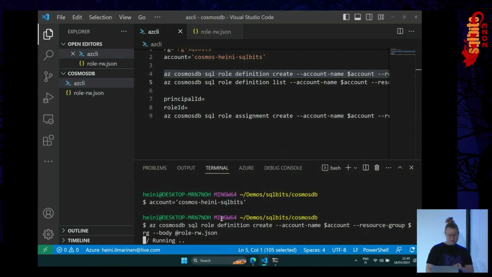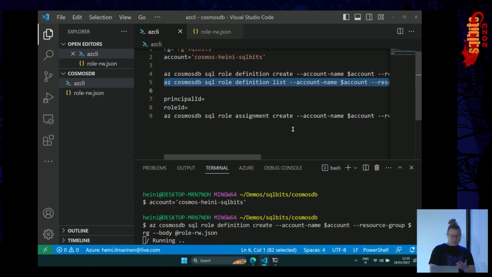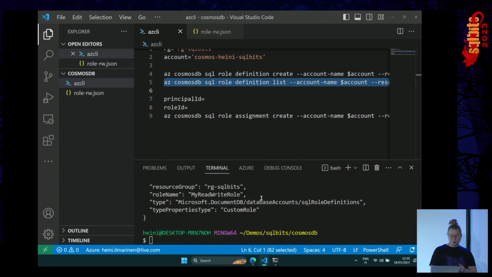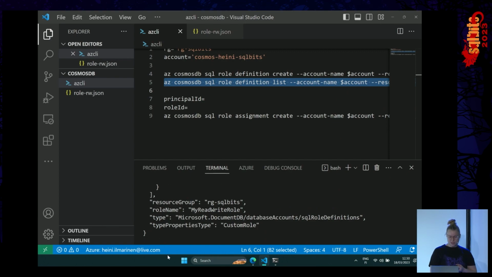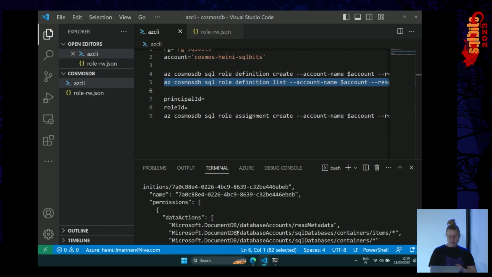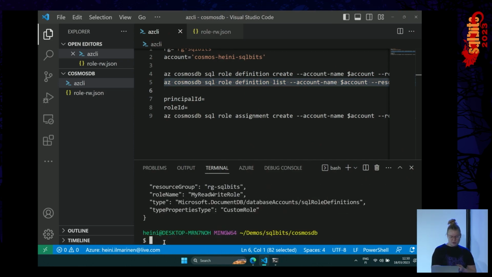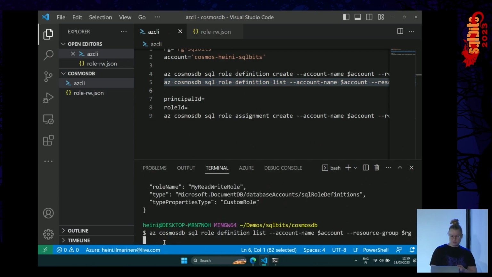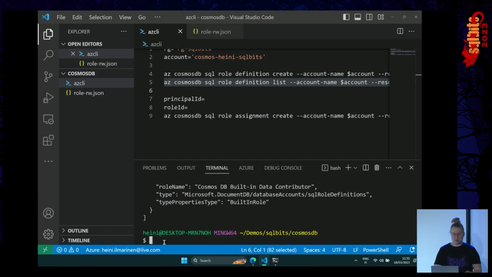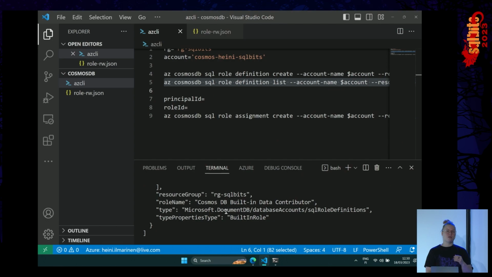This normally at least does not take very long, a few moments, but not extensively. And after that gets created, let's just fetch the roles that we have in here. So from this one, we can see the role definition that just got created. So if we now list everything from our account, it will actually return a few more. So it will also return the built-in roles.